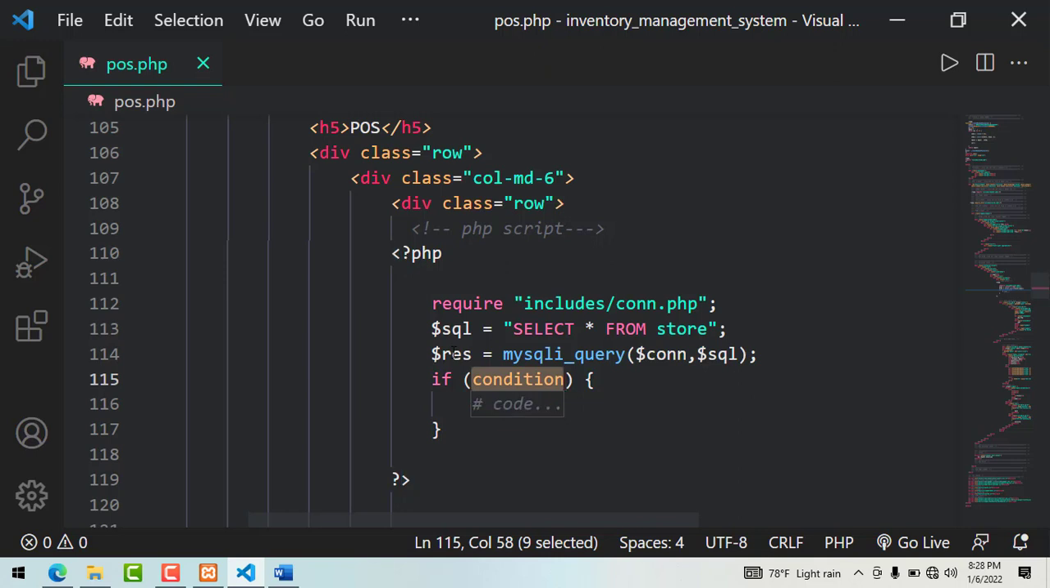And the condition of our if statement will be if the result is equal to true. So whatever you are going to do down here will be determined by whether this is true. Else, if it is false, then we will not be able to run the code down here. It should just tell us something else.